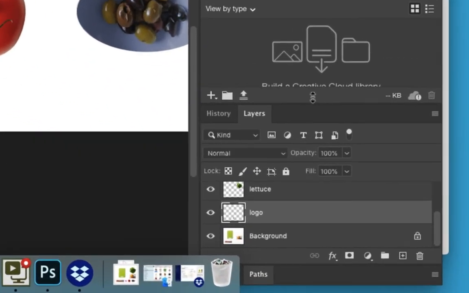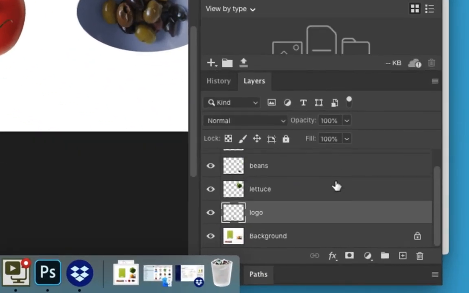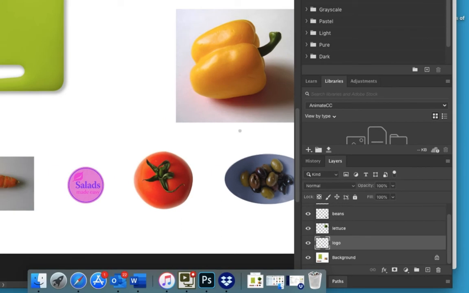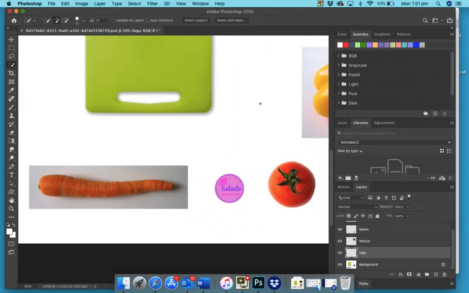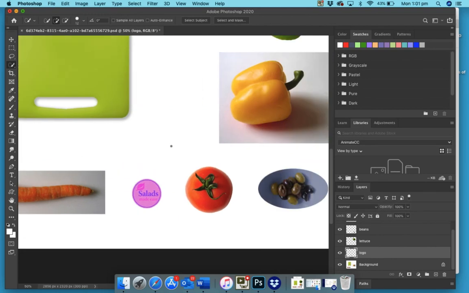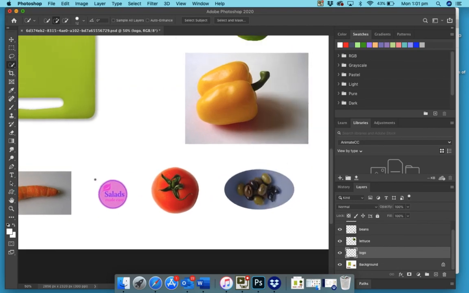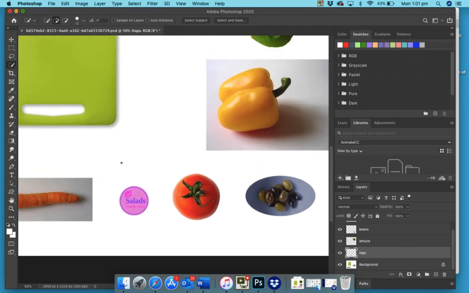Okay, so what we should have now is the following. We should have several layers, all of which have been labeled, and the only two that we haven't done yet are the yellow pepper and the carrot. And we'll start looking at the magnetic tool and the pen tool to help with those selections. So please get to that point, and when you've done it, come and join me for our second video.